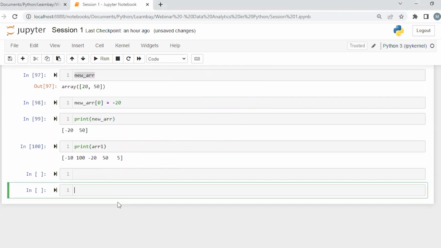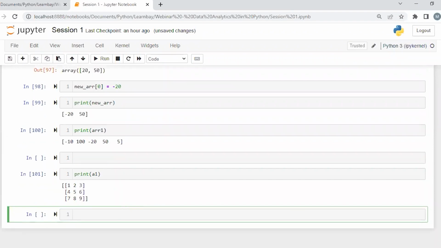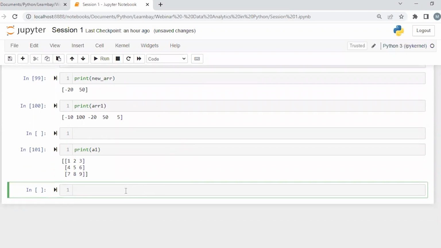So let's move on to slicing of 2D arrays. We have already seen the indexing with 2D arrays. Right? So let's see slicing of 2D arrays. Let's have this A1. So we have 1, 2, 3, 4, 5, 6, 7, 8, 9. This is what we have. So let's visualize it like this, right? 1, 2, 3, 4, 5, 6, 7, 8, 9. Right? So this is how we visualize it.